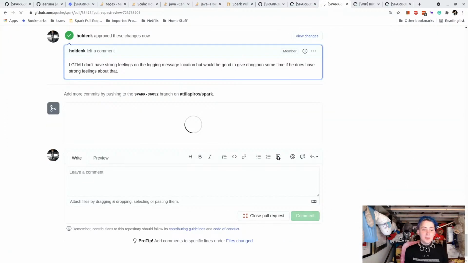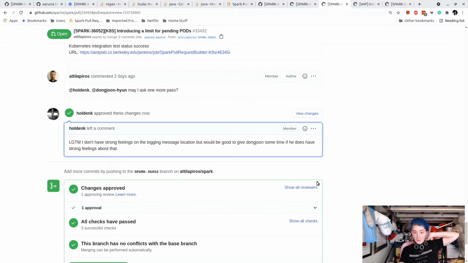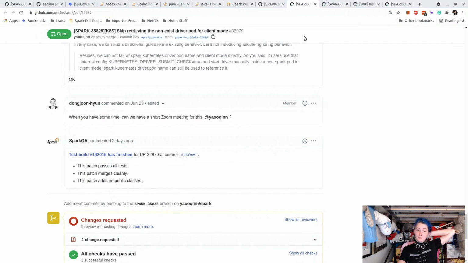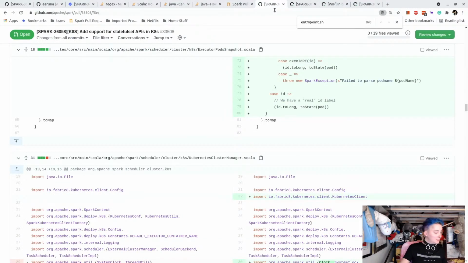Fuck yeah. I like it when I get to approve PRs. That makes me happy. Oof. Okay.